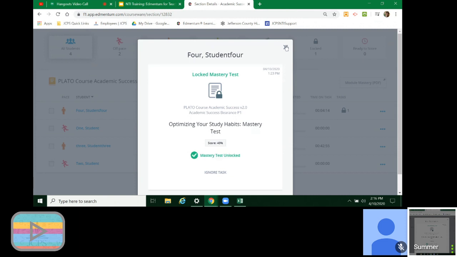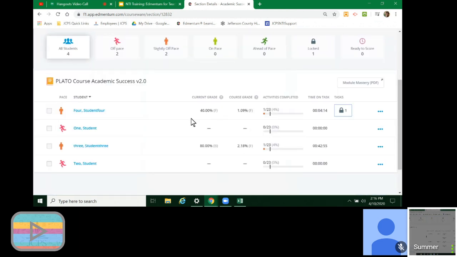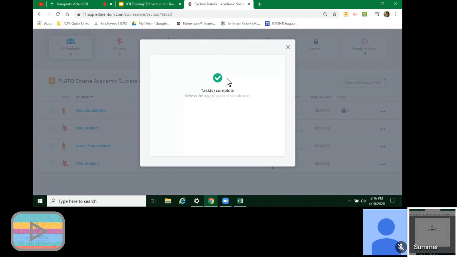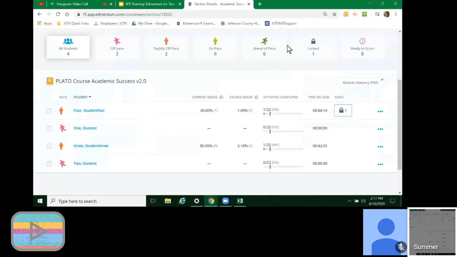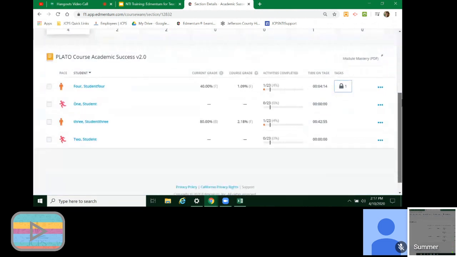Now they'll have the opportunity when they log back on, that will be unlocked, and they can go back through the tutorial and then retake that mastery test. Let's see here. Okay, good. The task is complete. So then that will show up for them.